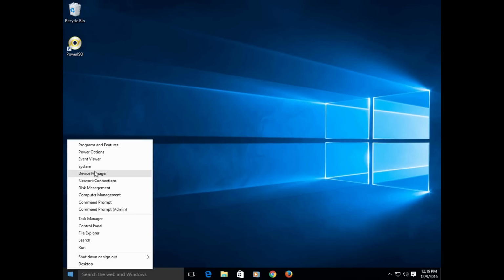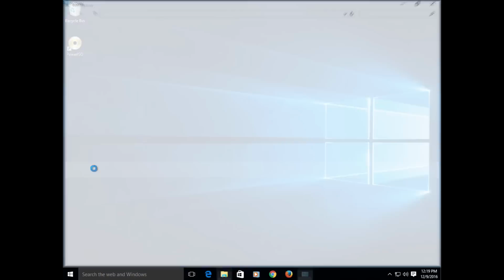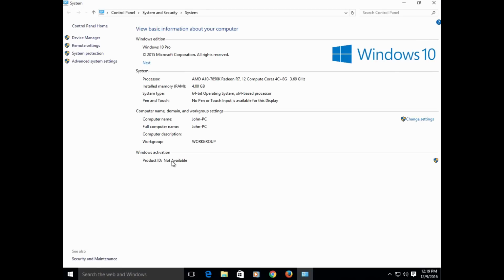If you right click on Windows icon and go to System, you should see that now you have Windows 10 Pro and that your Windows is activated. If for some reason your Windows isn't activated, you can change that by installing Microsoft Toolkit. You will also have the download link in the description.